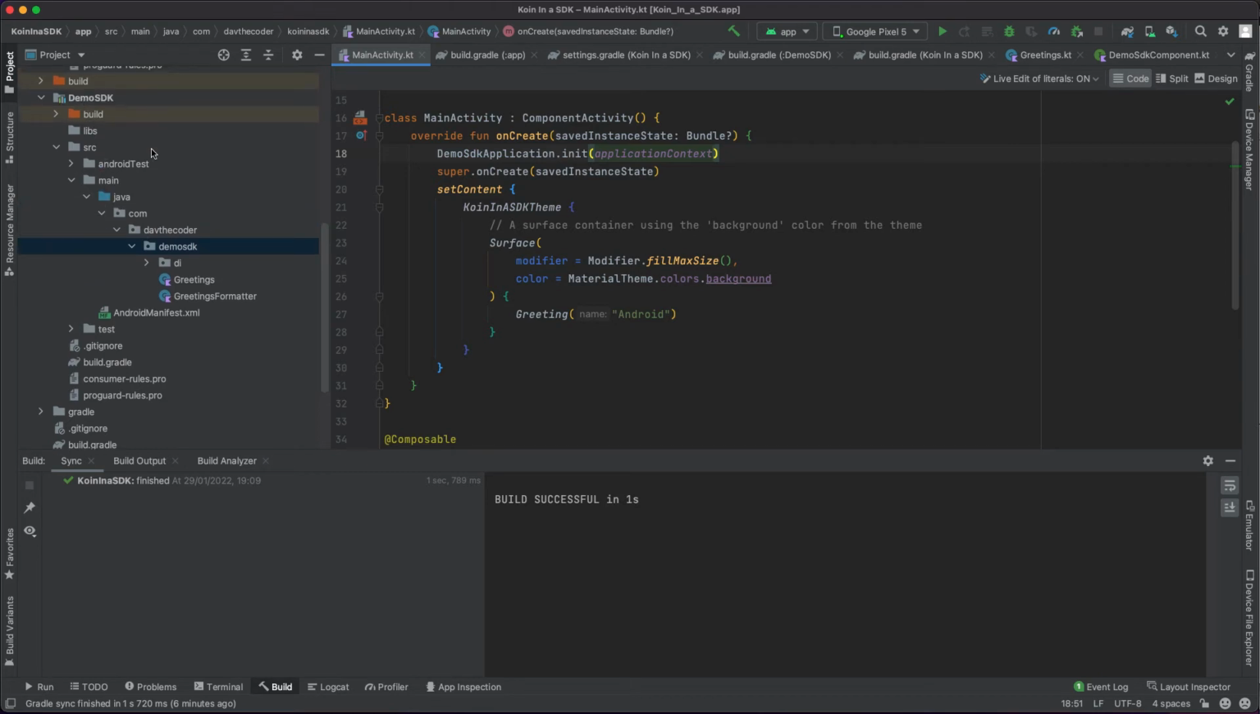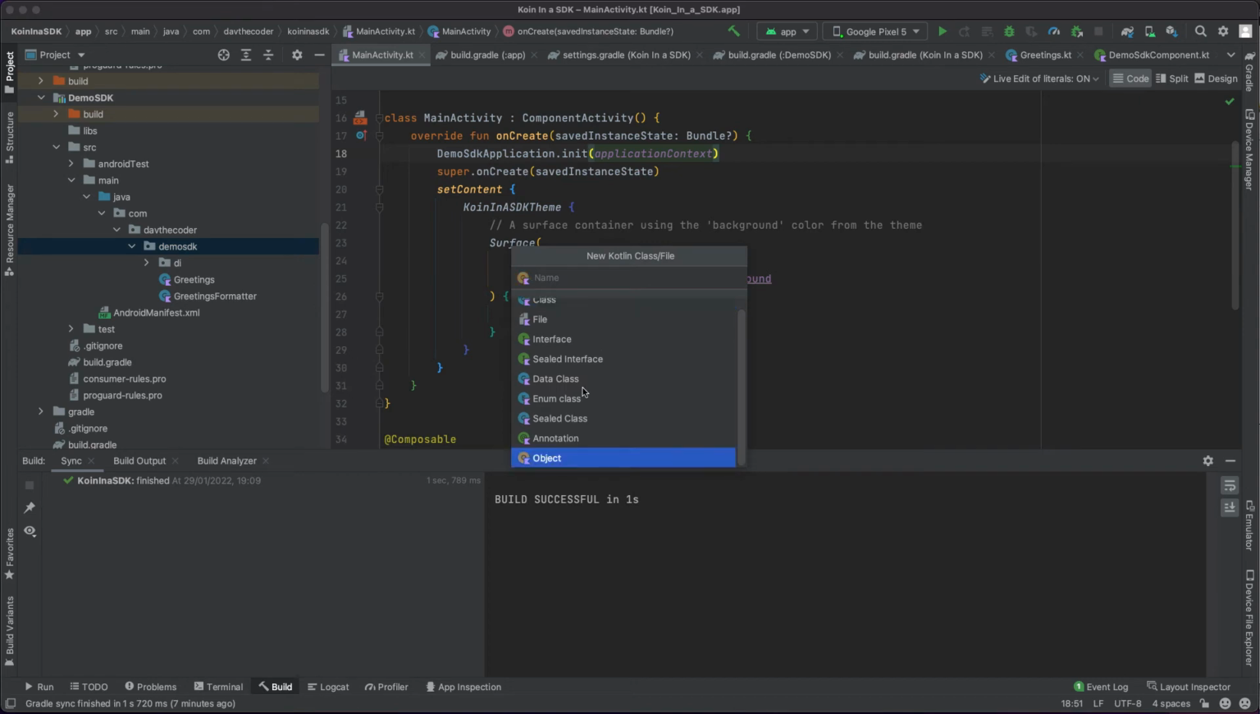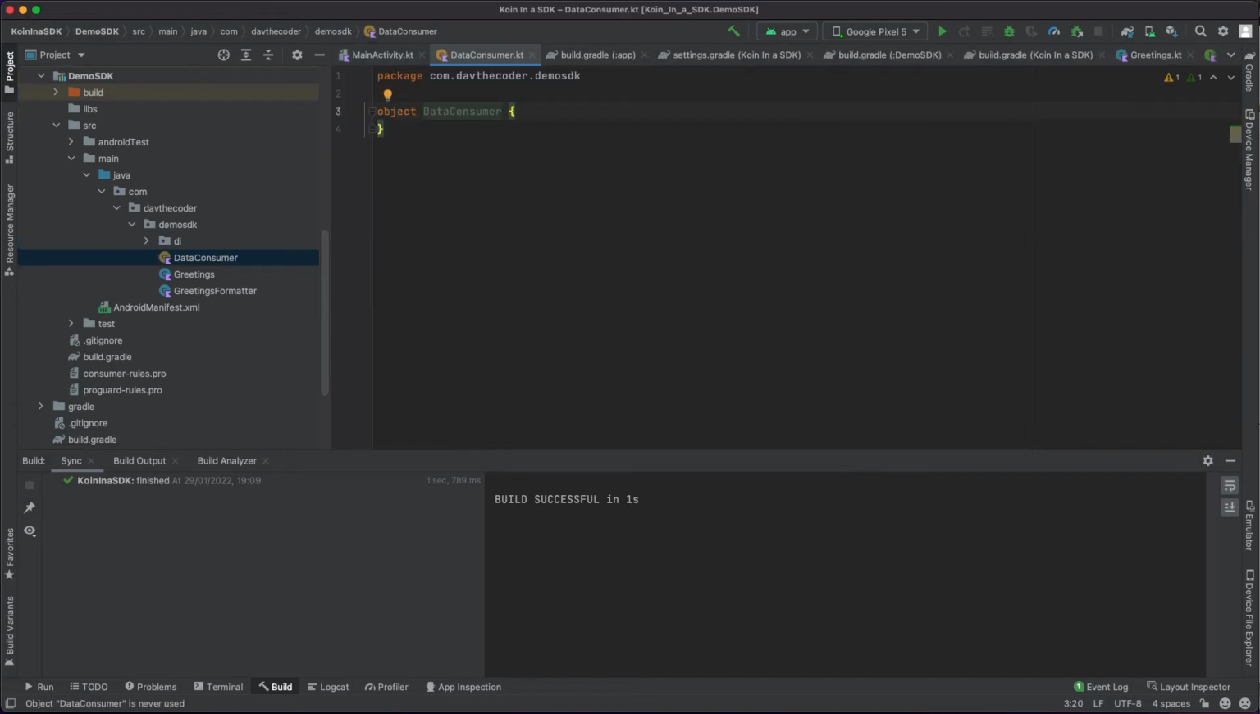Now here on our SDK, what we need to do is inject into a file all the dependencies we want to use and then consume in our application. So for that, I will create a new Kotlin object, and I'm going to call it data consumer, for example. You can use the name you want, of course, but for this demo we'll use data consumer. So now we have a data consumer.